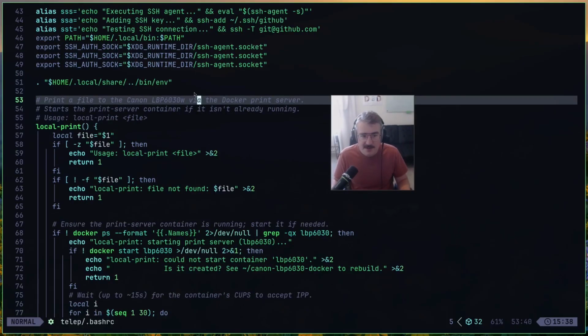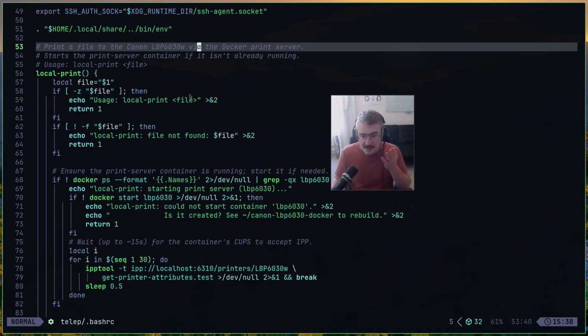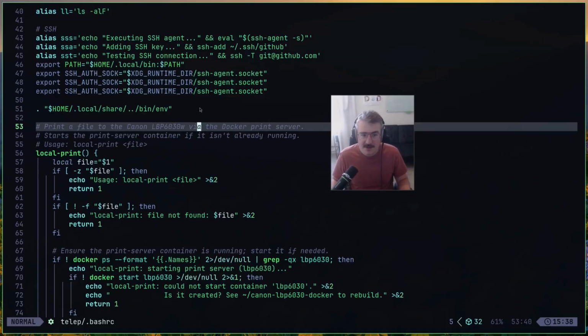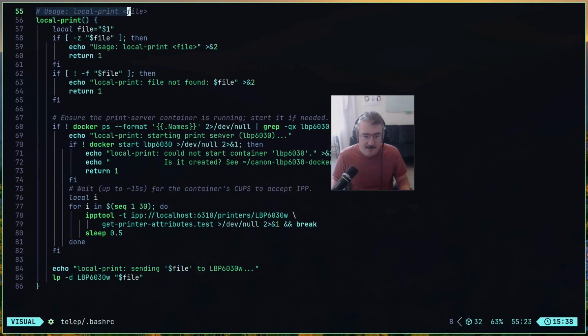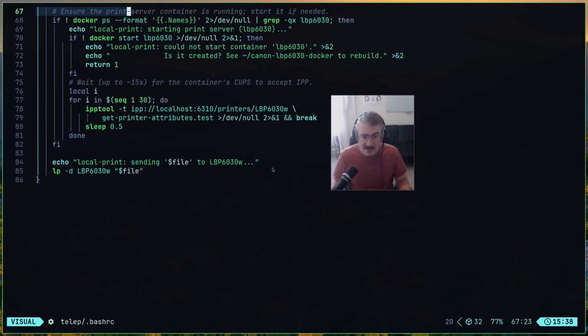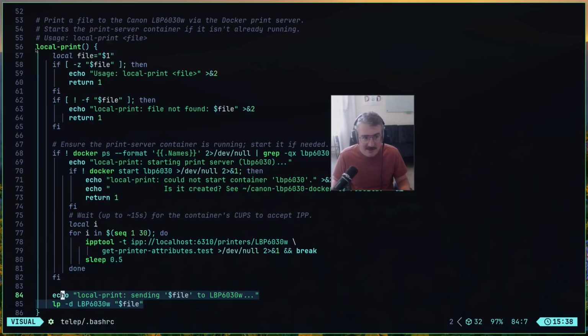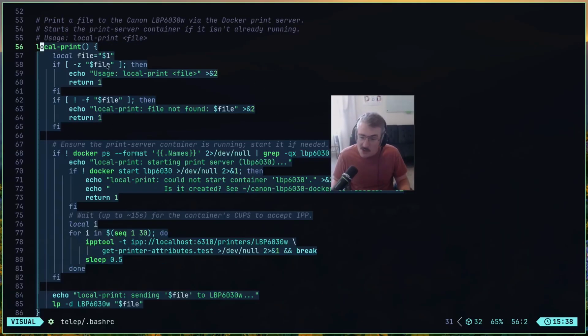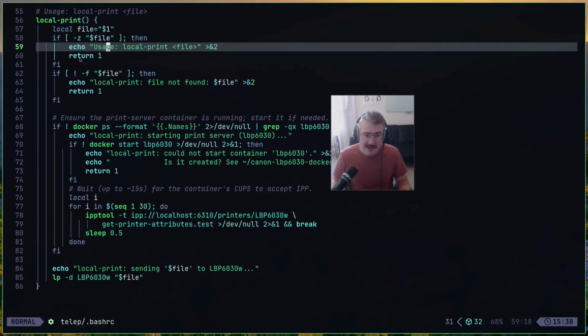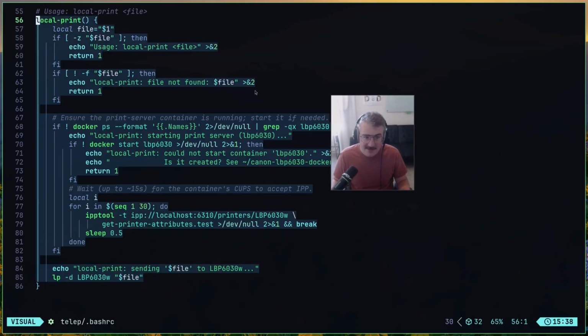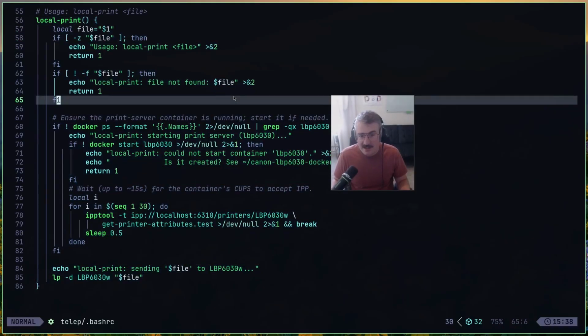You can read into them, but just don't delete them. They're useful for your terminal session to get the libraries from various locations, the bin environment share, a lot of stuff. This command is one of the most recent ones I had. Local print is a function that you can run, and it will find the file and print it locally to my Canon printer.